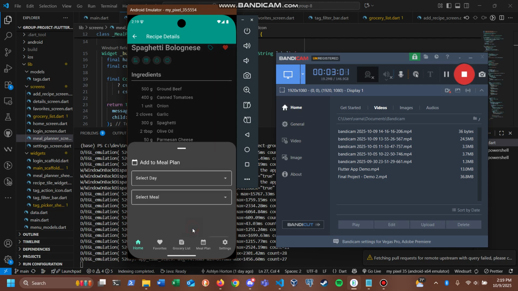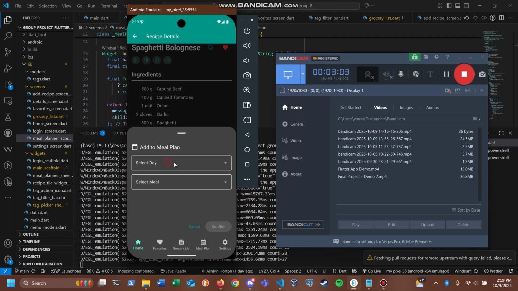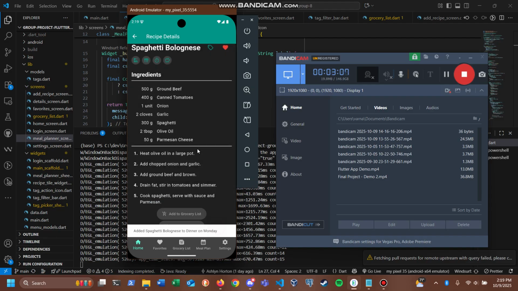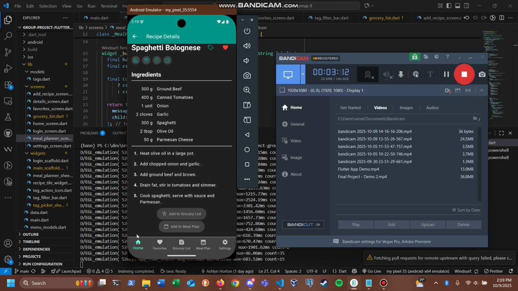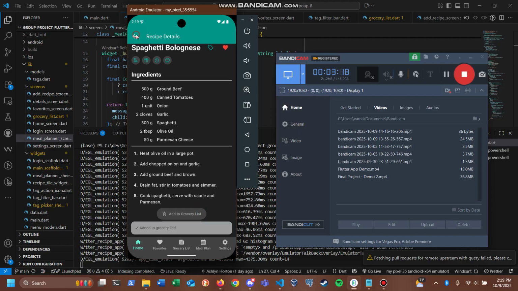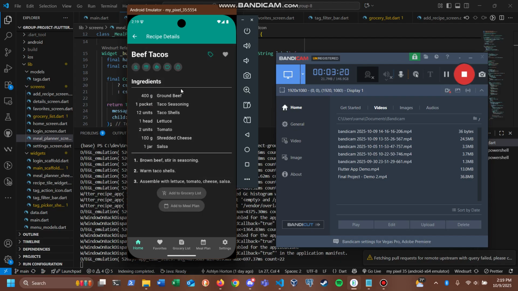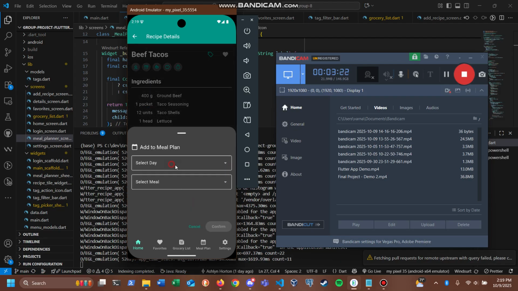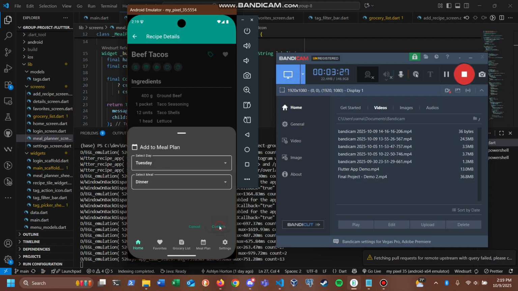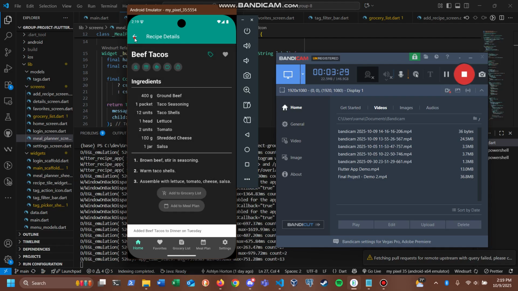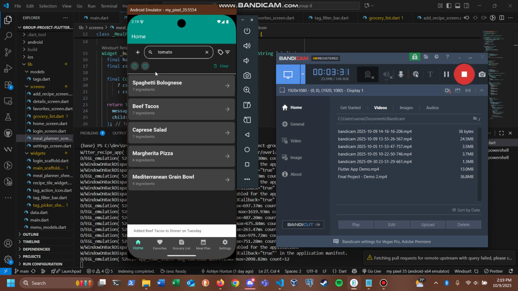We'll add it to the meal plan. Let's say we're going to have spaghetti on Monday night for dinner. Let's confirm that. If we're going to have it on the meal plan, we get a little snack bar at the bottom when we add it. We also probably want to add it to our grocery list. I also want to have Taco Tuesday. We're going to add that on Tuesday as a dinner. Sure, why not? And then that seems good.